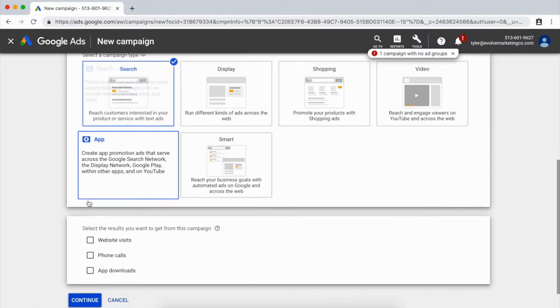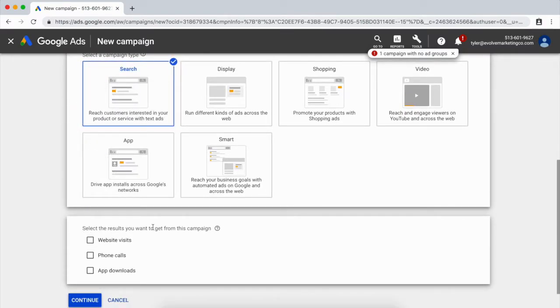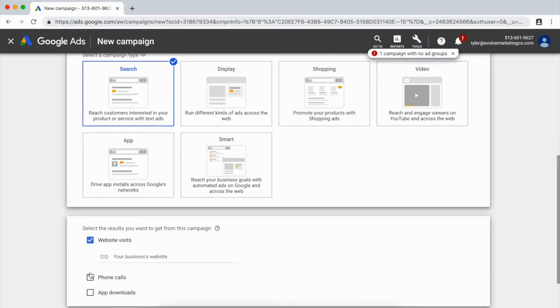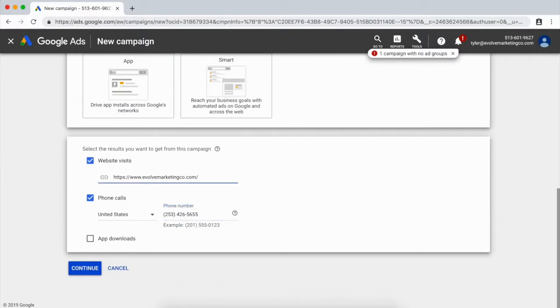And then the last part of the goals section is to select the results you want to get from this campaign. And we want website traffic and phone calls. So you'll put in your website URL here and then your phone number. If you have a services page on your website specifically for dental implants, you can use that, but I do not recommend sending traffic to your homepage. You won't see any conversions for website visitors if you just send them to your homepage, and it will be a huge waste of money.